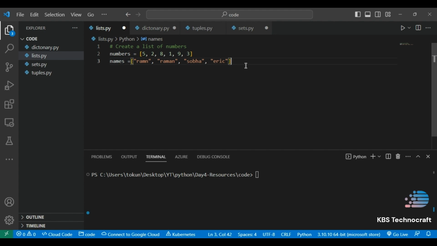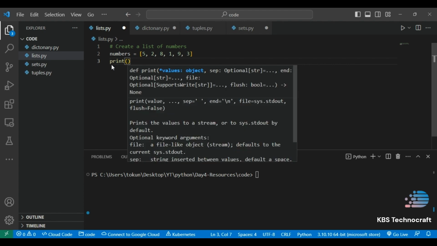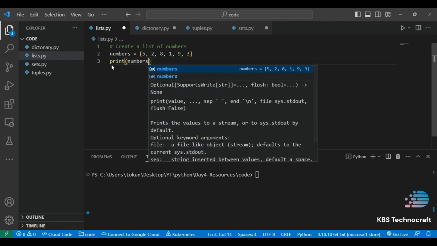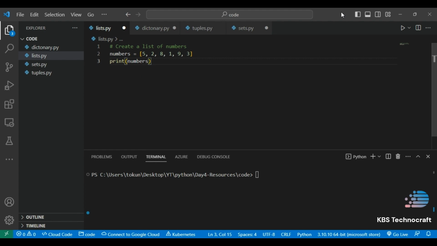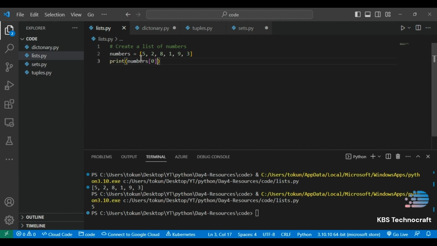Now we will try to perform different operations on this list. We will consider the first list, which is numbers, for our different operations. If you print numbers, it will print the complete number list. If you print the zero index, it will give you the zero index value of this particular list, which is 5.